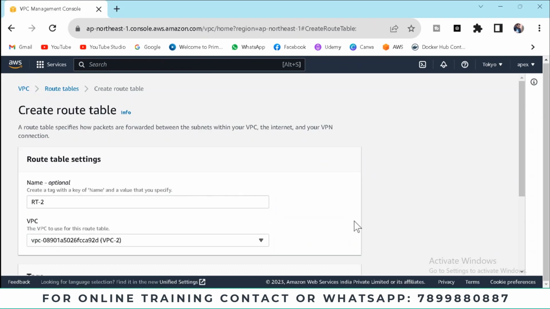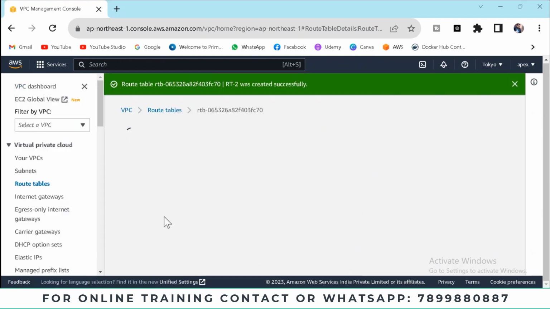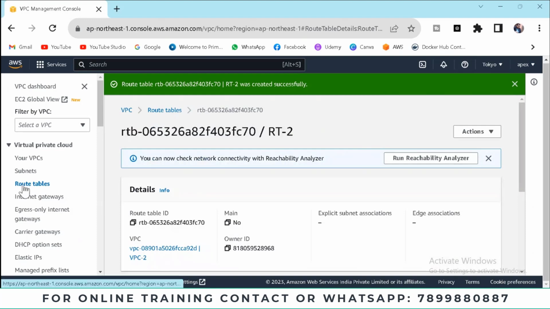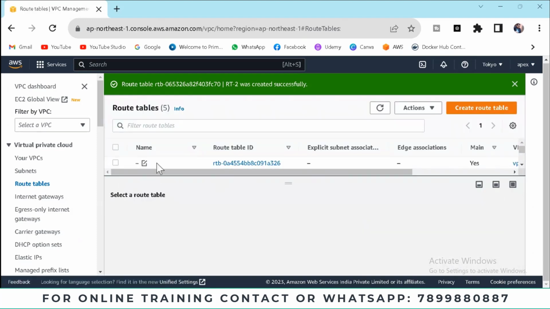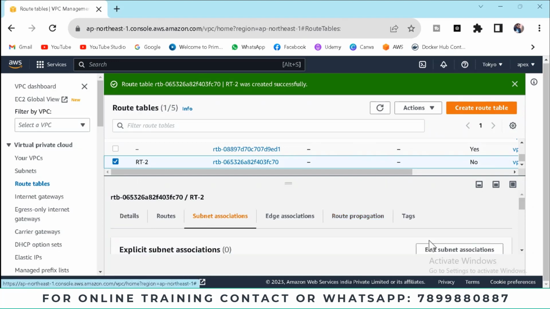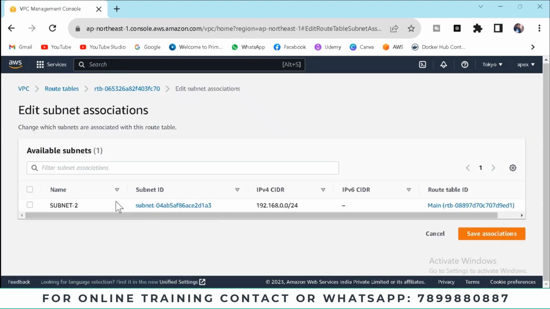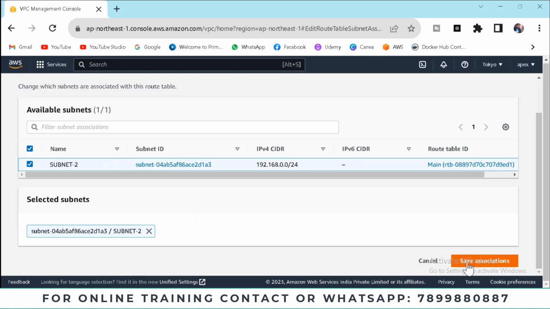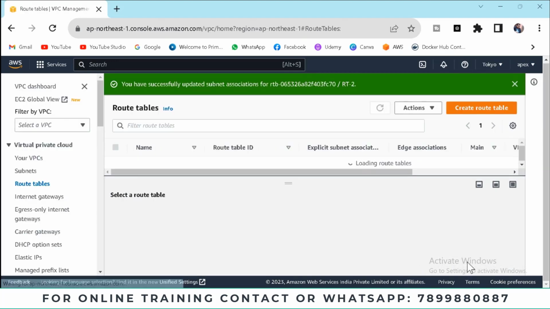Select VPC2. Then click on create. After that, we need to associate. Click on route table again. Select the route table 2. Click on subnet association. Click on edit subnet association and associate this with the subnet.